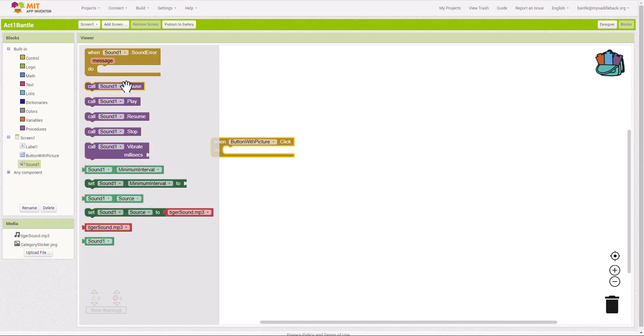Do I want to pause the sound? No, I want to play the sound. I could have it stop. I can have it vibrate. Even though it says it's a sound, it can make the phone vibrate. Kind of like when your phone rings, the phone also vibrates.